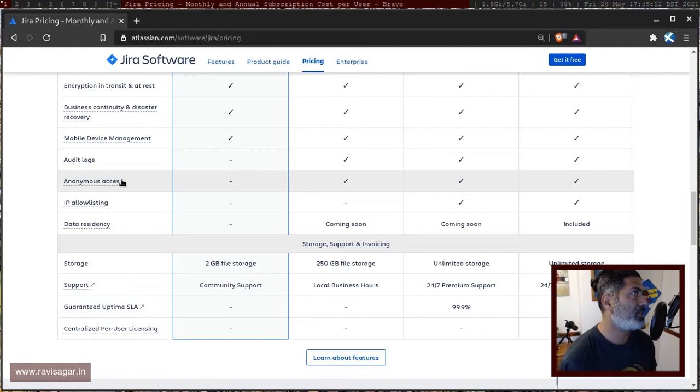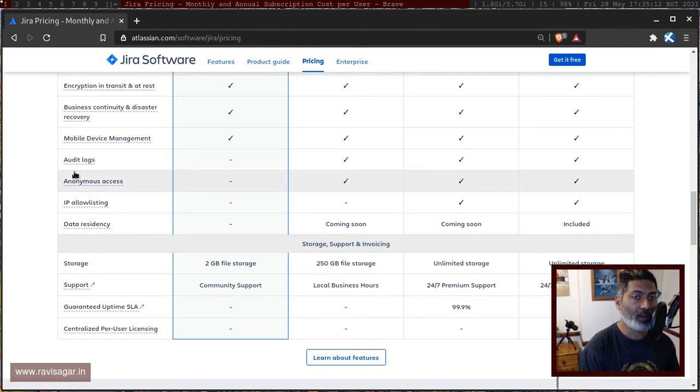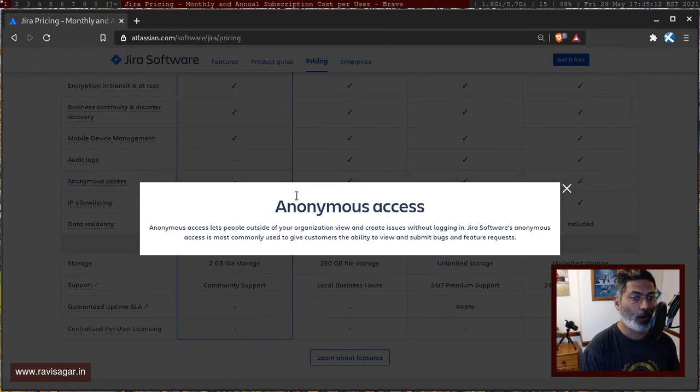We don't really have permission scheme in the free version. I mean, we do have permission schemes, but you can't really modify them. But in the standard version, you can have permission schemes, which is, I think, necessary if you want to do something useful. And by the way, for the premium version, and also for the standard version, you will get things like audit log, anonymous access, which I have no idea how it will work.